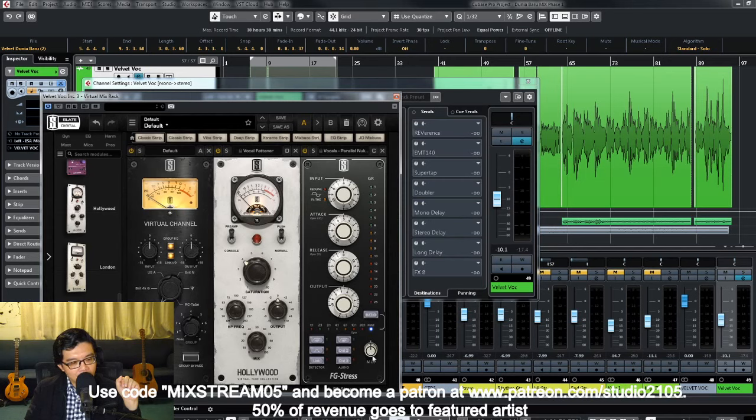So with the mix knob, I can start at about 50-50. So 50% of the signal is going to be going through the compressor, it's going to be processed, and 50% of it is going to be the raw uncompressed signal. So I can always mix the balance between them. So let's take a listen.